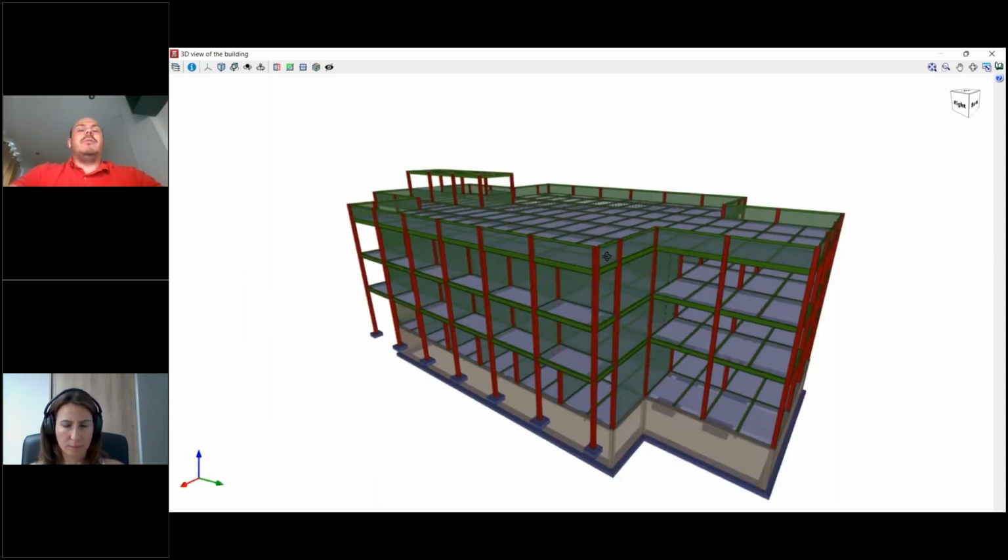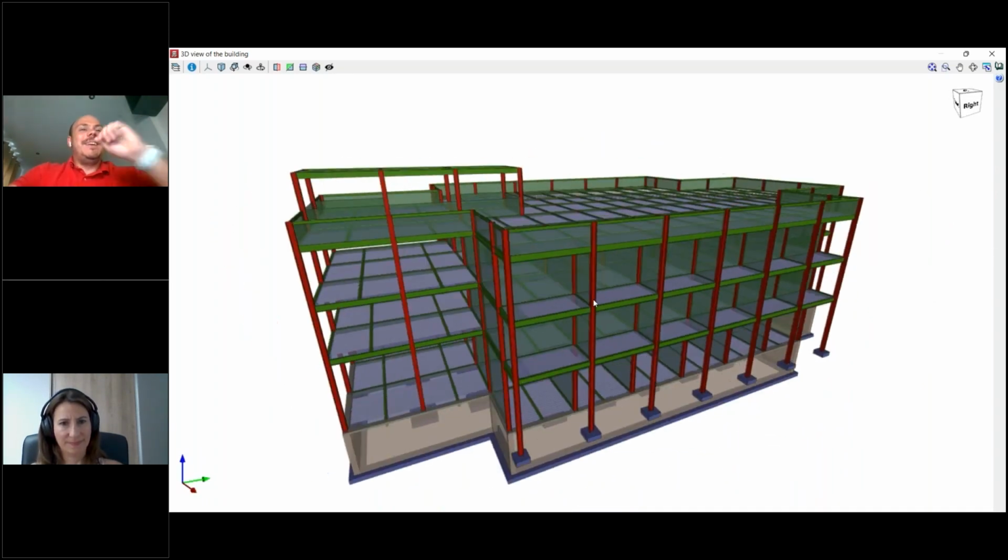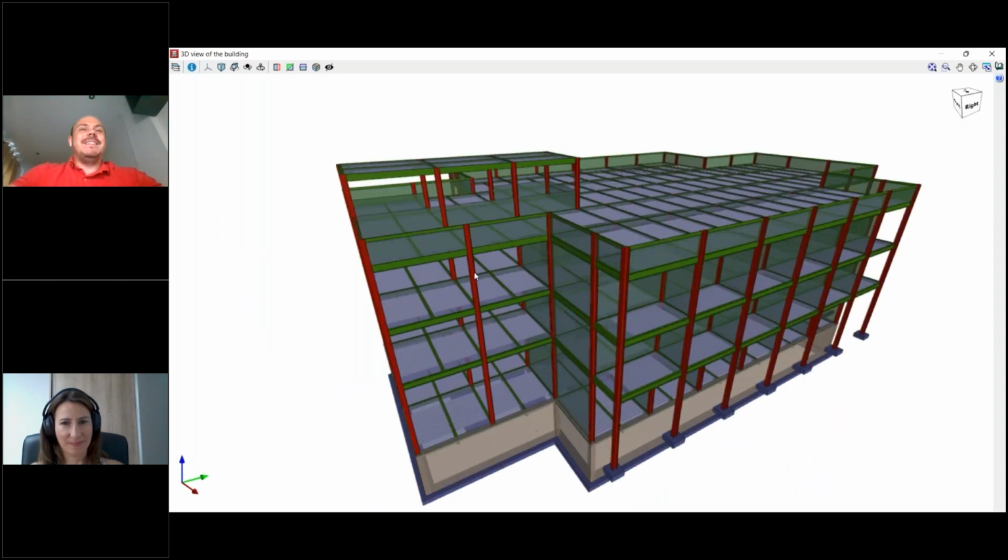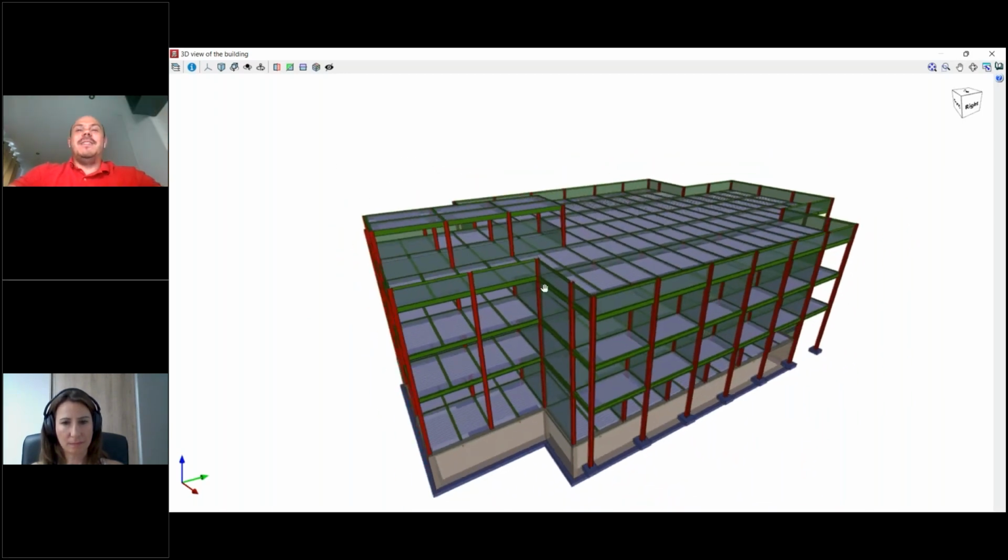Okay, sorry about the stairs that we don't have today. Okay, maybe in the future we will add the stairs here. Although CYPECAD now also export the rebars of the stairs. Okay, in this case we don't have the stairs.